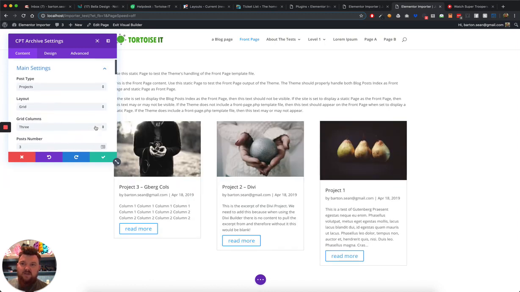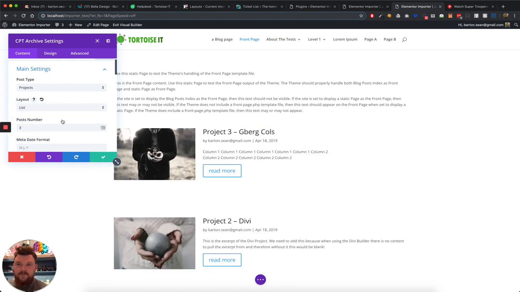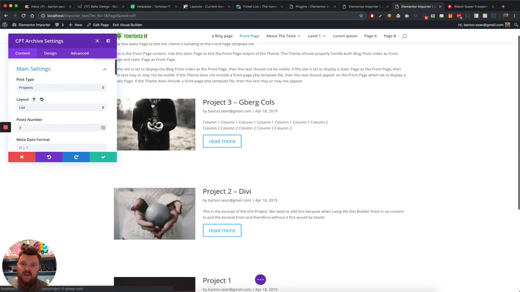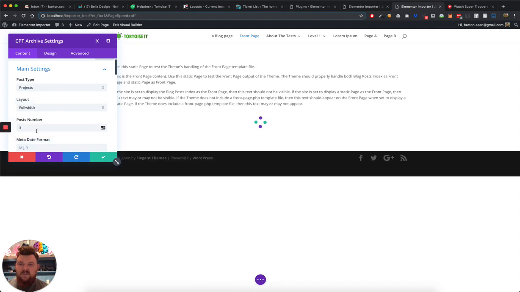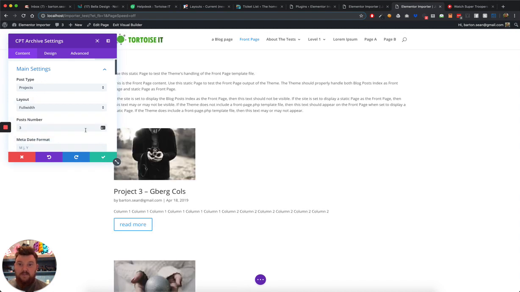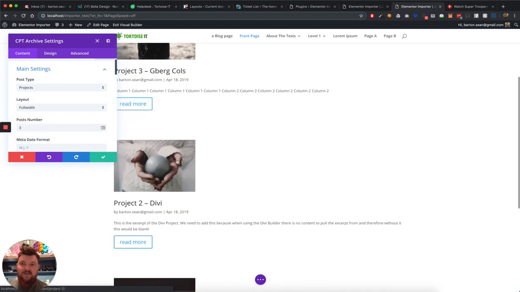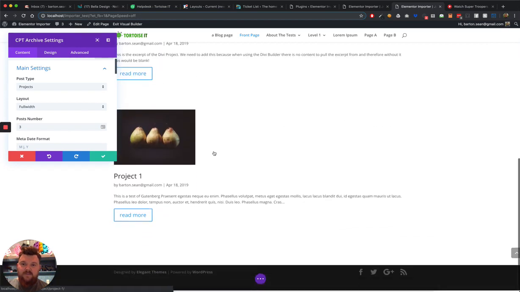How many posts? Now you've got grid, list, and full width. So let's have a look. List is this one. That shows the image to the left-hand side with the content to the right, or you've got full width, which is the normal Divi blog layout. So that shows the image above. There you go, in that format.